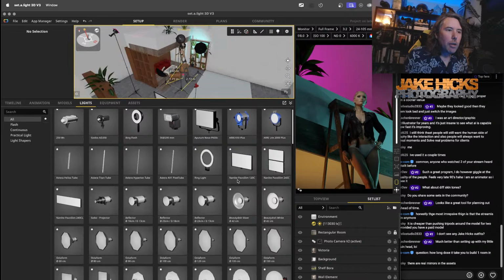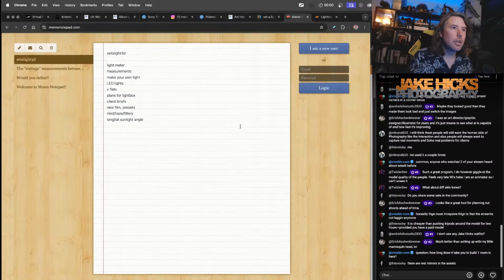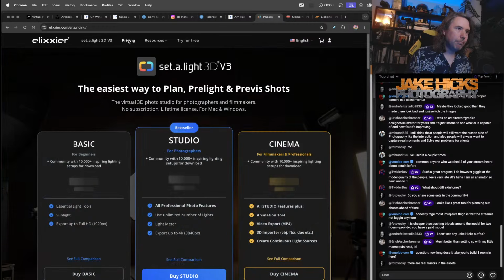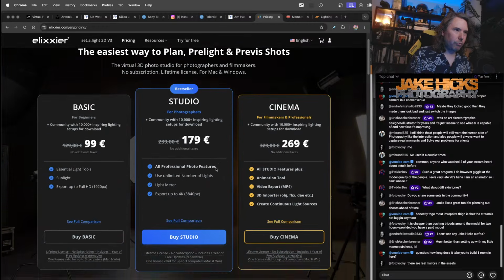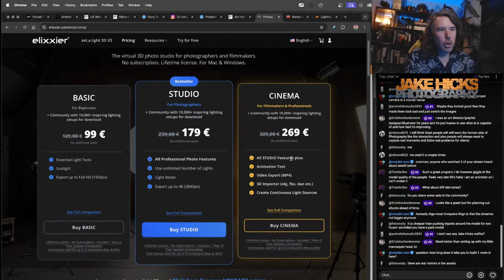Now, it's worth bearing in mind that there are 3 versions of Set.a.light. You have the basic version, you have what I would class as the photographer version, then you have the video version, right? I'll just quickly show you those in case you're not sure. Pricing, here we go. So we've got the basic version, the studio version, and the cinema version. I've got the cinema version here.